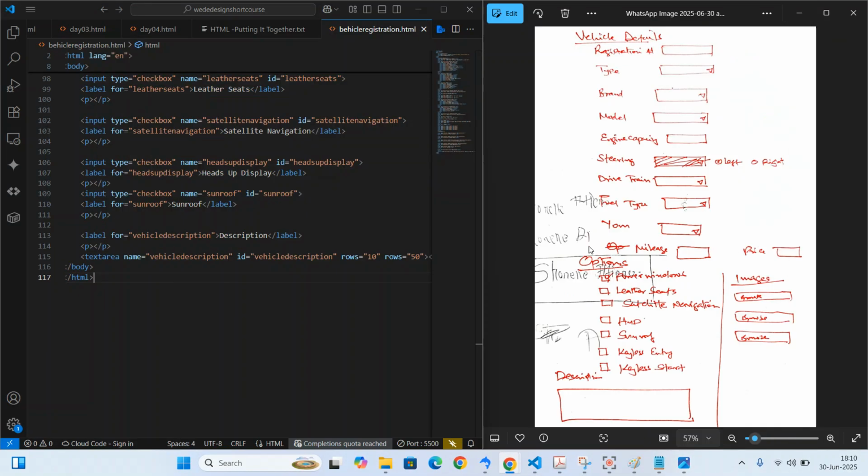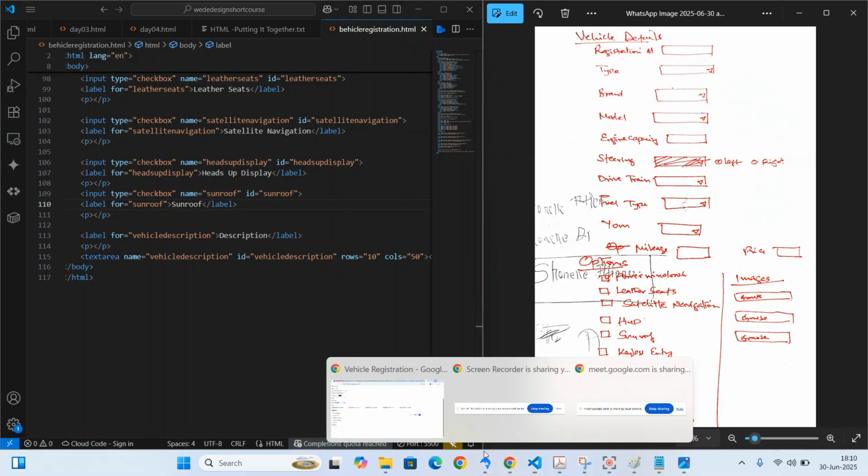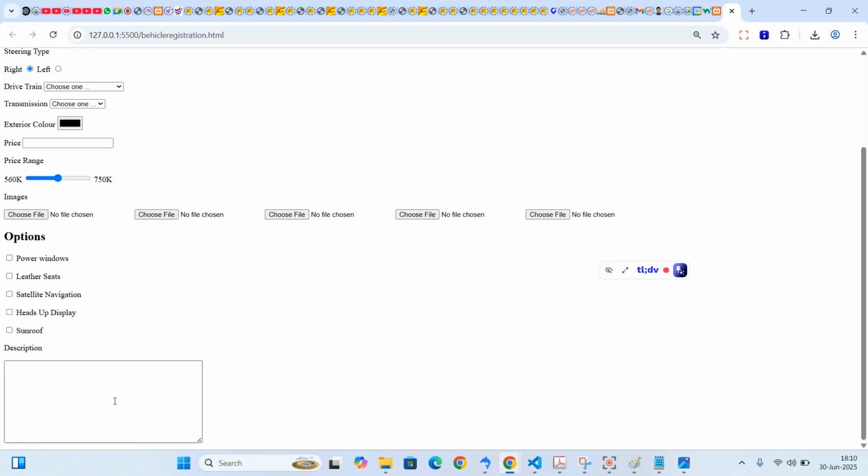Well, rows, did we give it 50 or columns? We have to give it columns of 50. So you can see now it has 50 columns. Now we can type all our shenanigans inside here.